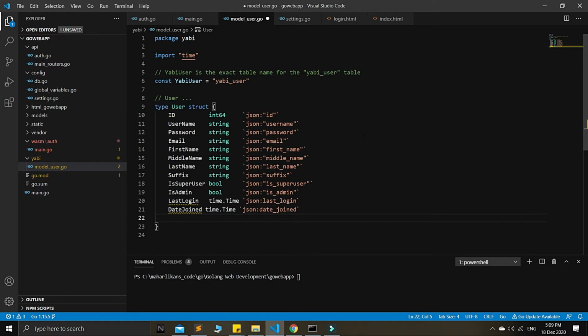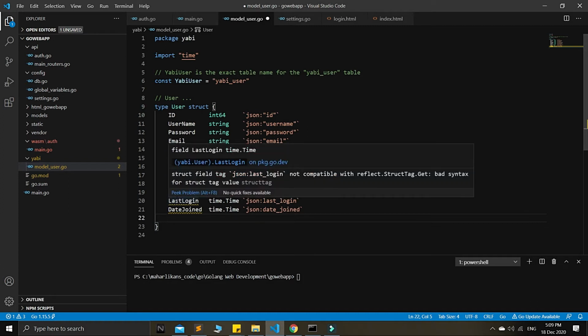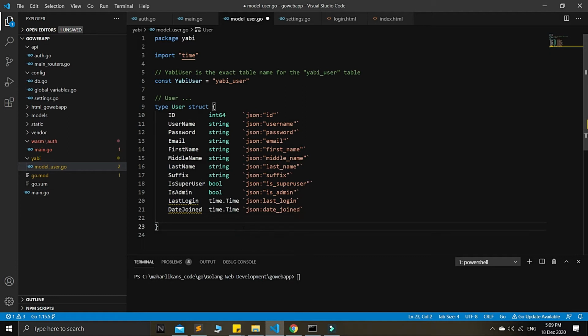So when the user registers, imagine, guys, right now we are doing this, last login is okay. Imagine that we will be... okay, there's some error there. Okay, sorry.